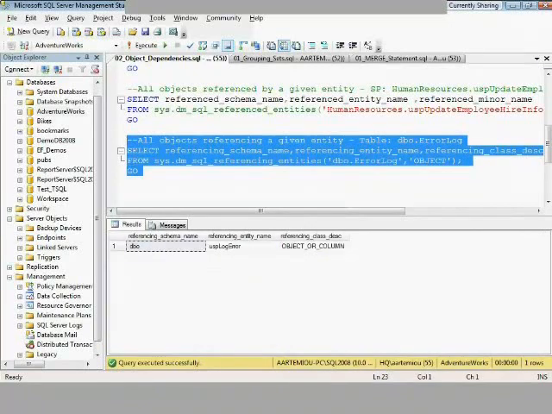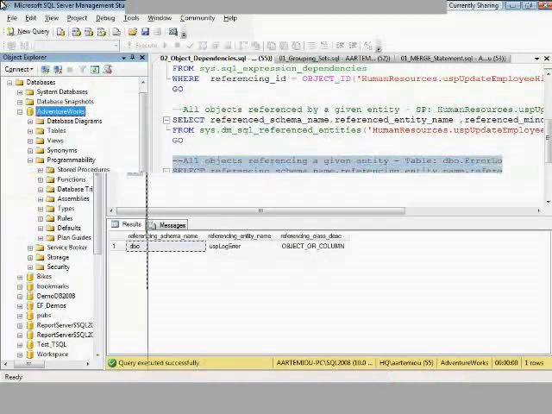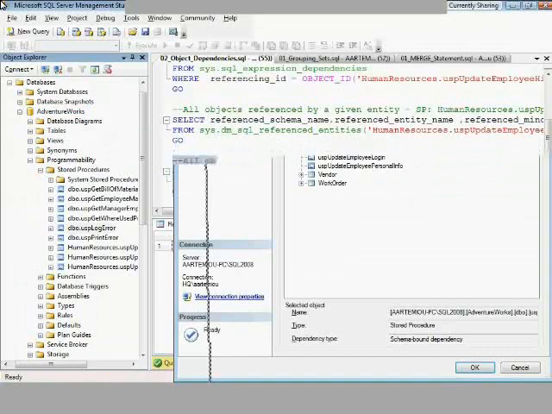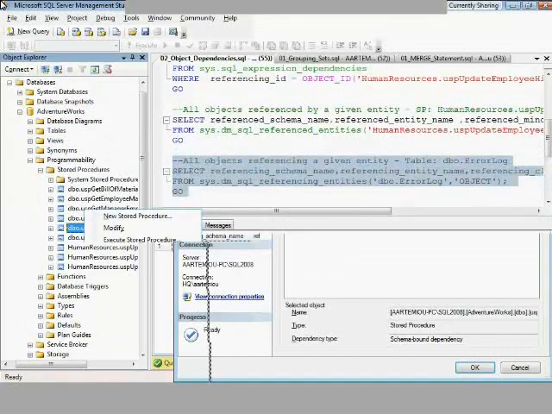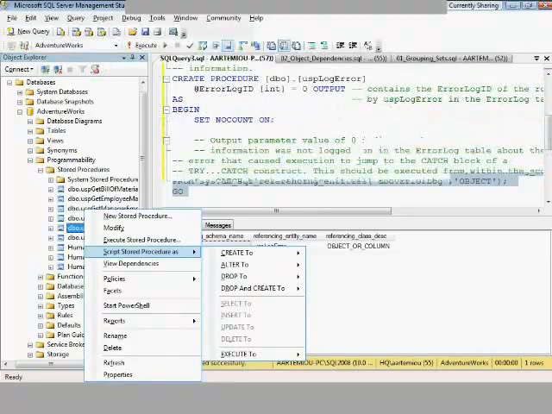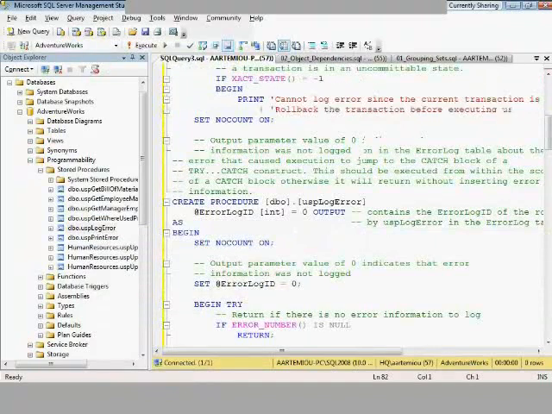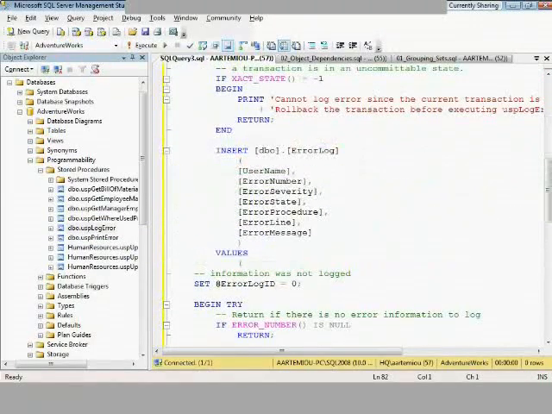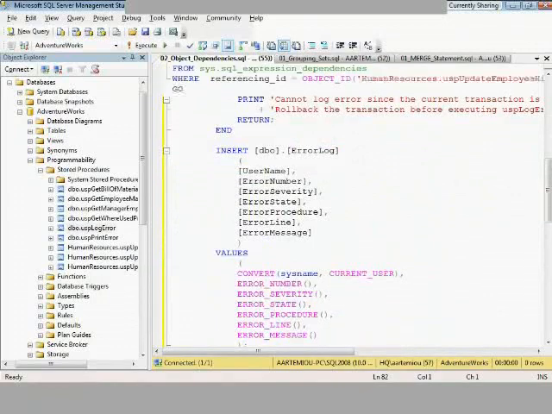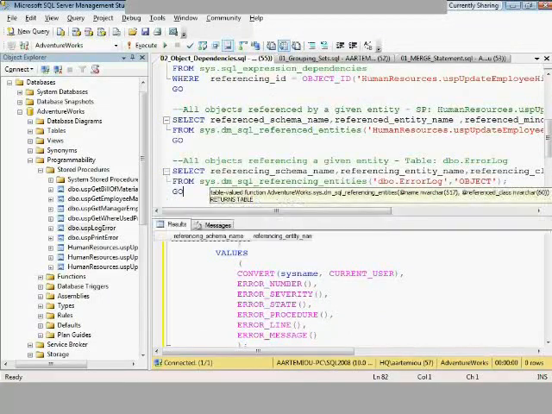We can easily double check this by going to the stored procedures in the Object Explorer, on the AdventureWorks database, uspLogError, the code of the stored procedure, and see that it inserts information in the dbo.ErrorLog table. So what we saw here, the result returned by the sys.dm_sql_referencing_entities DMF, is correct.